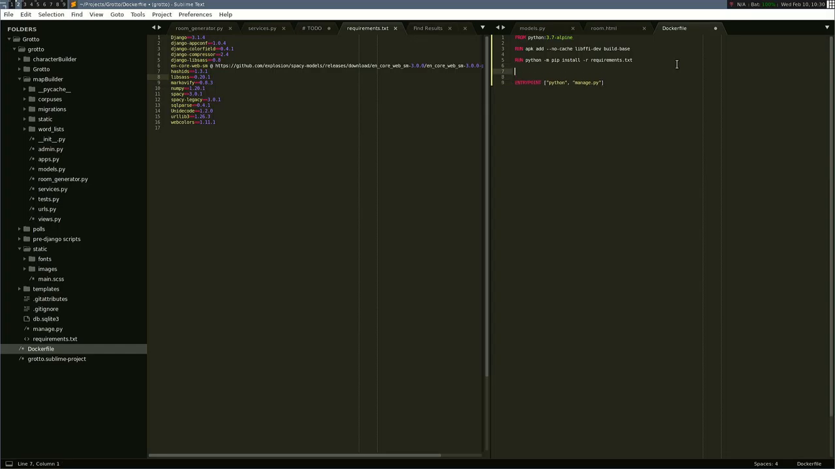I need several more things actually. Comma there. So I need to expose 8080. I need to actually copy the app in there. So let's run mkdir /app, and let's make that capitalized RUN.